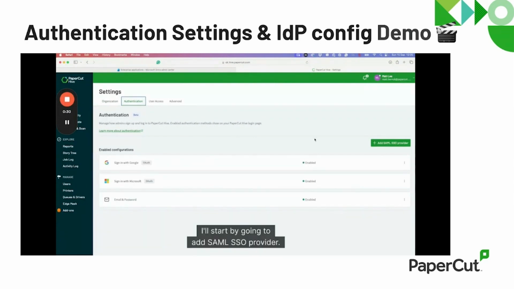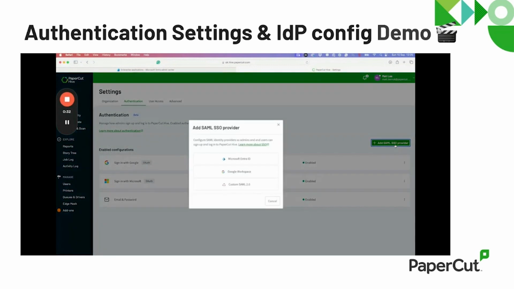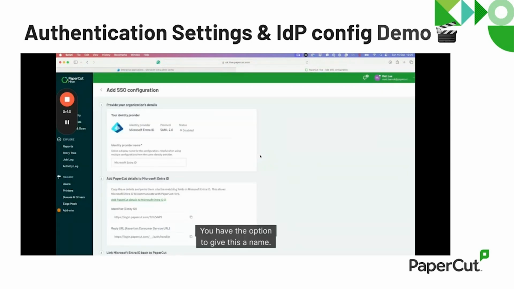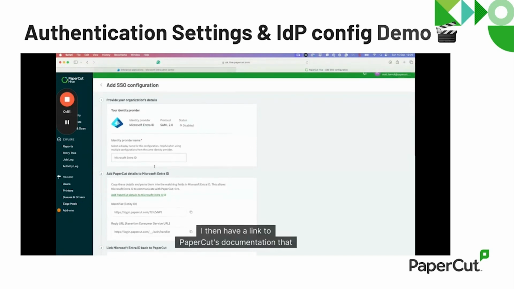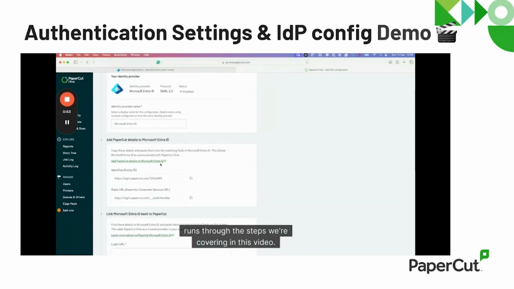I'll start by going to Add SAML SSO Provider. From this window, I can choose from Microsoft Entra ID, Google Workspace, or create a custom SAML 2.0 connection. I'm going to choose Microsoft Entra ID. You have the option to give this a name. This might be important if you're creating multiple configurations or using the custom option. I'm going to leave it as the default. I then have a link to PaperCut's documentation that runs through the steps we're covering in this video.